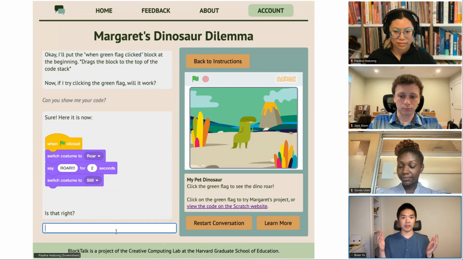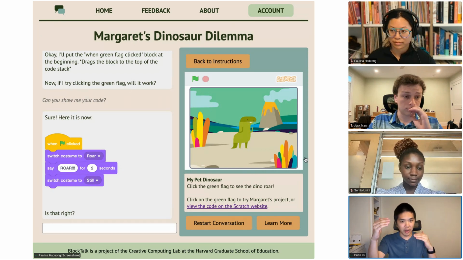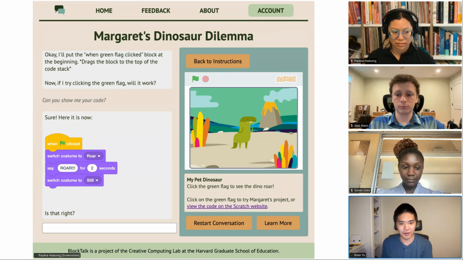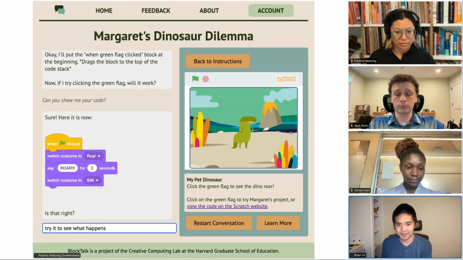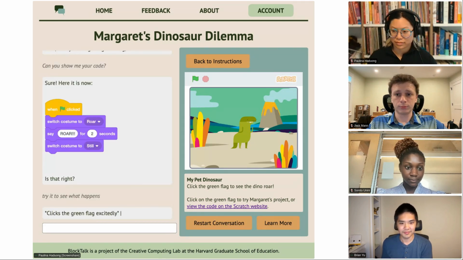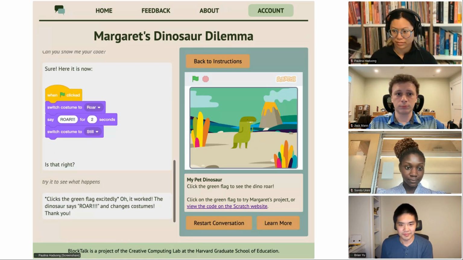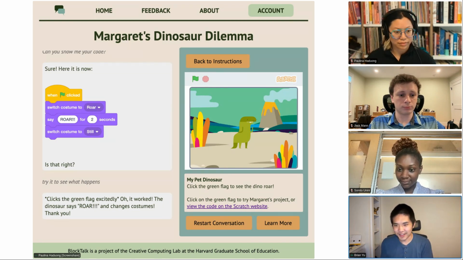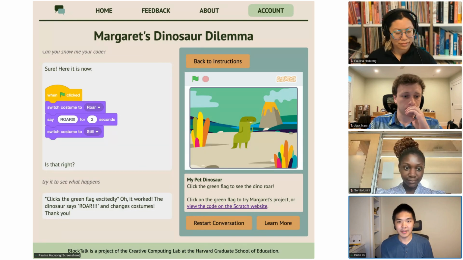And now it seems like we've got these blocks, switch the costume, say roar, switch back, but they're all after that when flag clicked block. And so now that looks to me like it should work. So let's tell Margaret that. All right, so Margaret solved her problem. She said thank you. Thank you for the suggestion in the chat for that message. And that was our conversation.